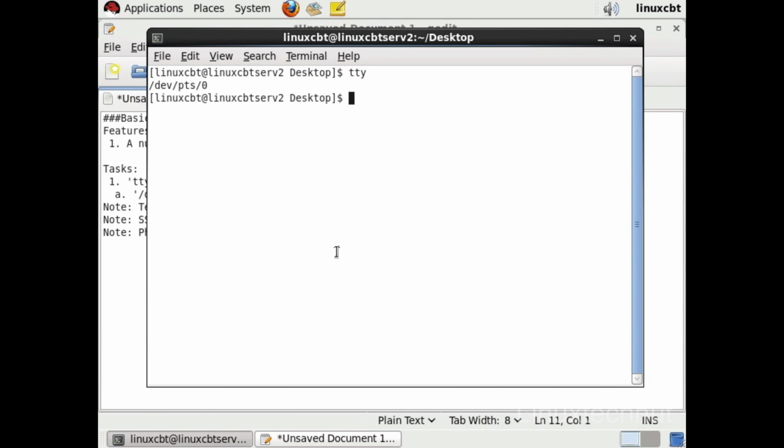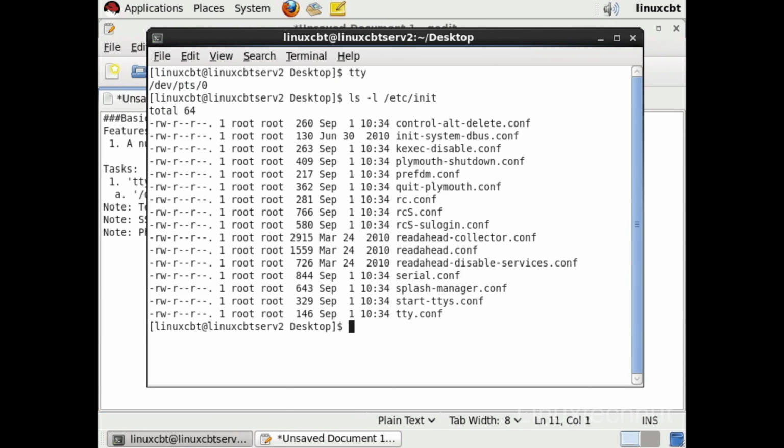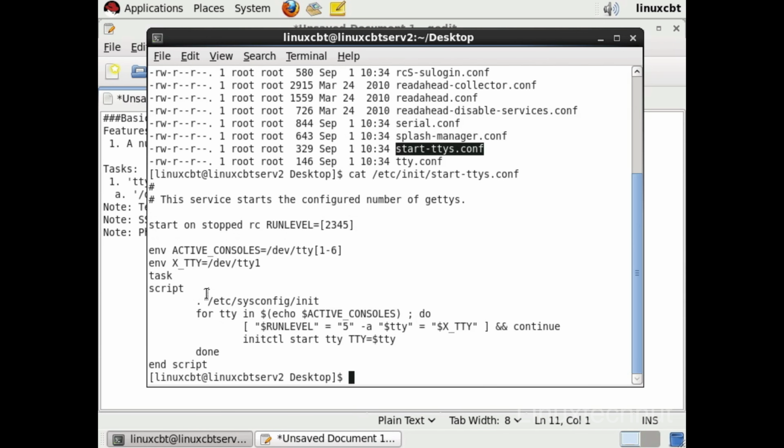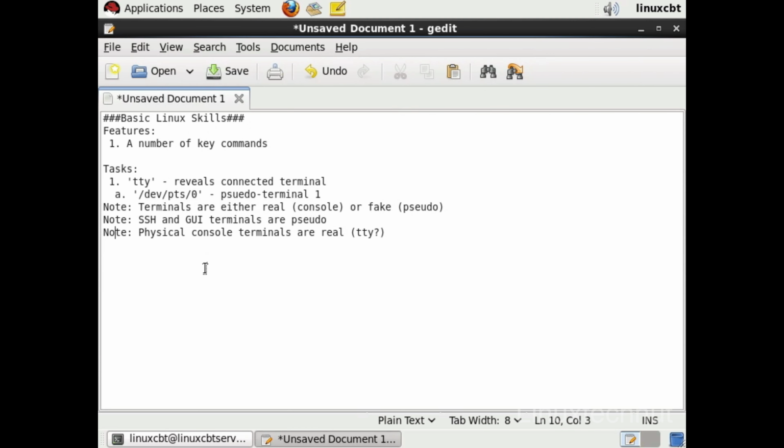And just to quickly recap that, let's take a look at the init directory. And there we see start-ttys.conf is readable by all users. So if we cat its contents in /etc/init, it reveals that ttys are loaded from 1 through 6 for real consoles. So if you're connected at the console, 6 consoles are available. You can use Control-Alt-F2 through 7 to get through to those consoles, with F1 being the GUI environment in this version of Red Hat Enterprise Linux.